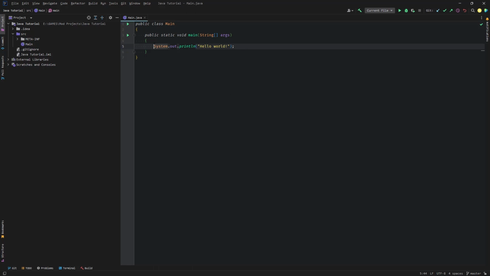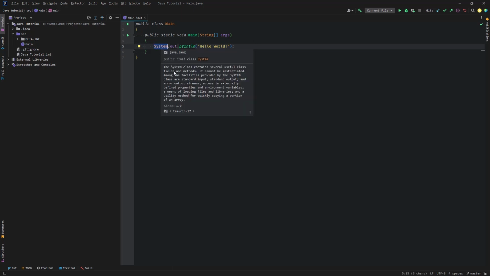Today we will talk about this line of code that was generated as the start of a project. Now this line shows a few different things. First thing, this system is a class. If you don't know what this is, this is called Java documentation. Get used to reading this. It's a very helpful thing.